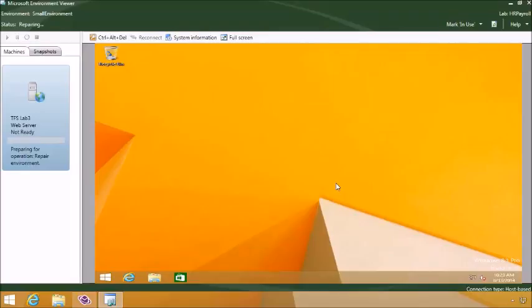Excellent. And now we're preparing for that repair of the environment. For some reason, we weren't able to do it before. We came into this machine, and now it's preparing to do that repair automatically. Excellent. And once it completes, our lab server is ready. We needed to install that piece in there.